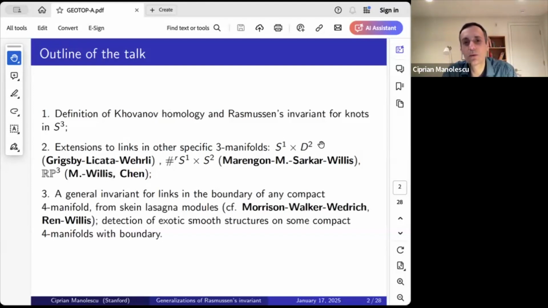So the main theme of the talk will be to start from knots in R^3, then go to knots in other three-manifolds, and eventually go to four-manifolds. So see how knots can tell us something about four-dimensional manifolds.